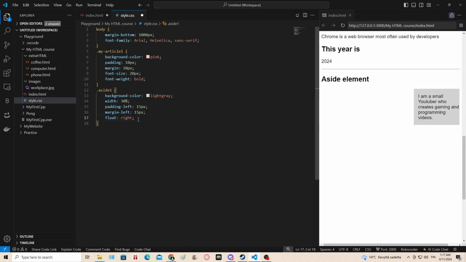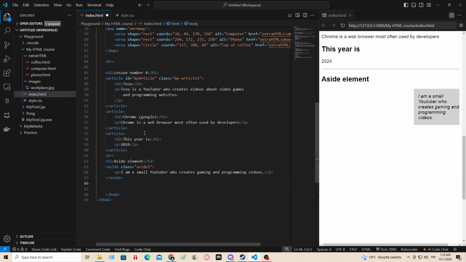Let's still make the font style italic. Now the text is italic, as you guys can see. Alright, there we go with the CSS.